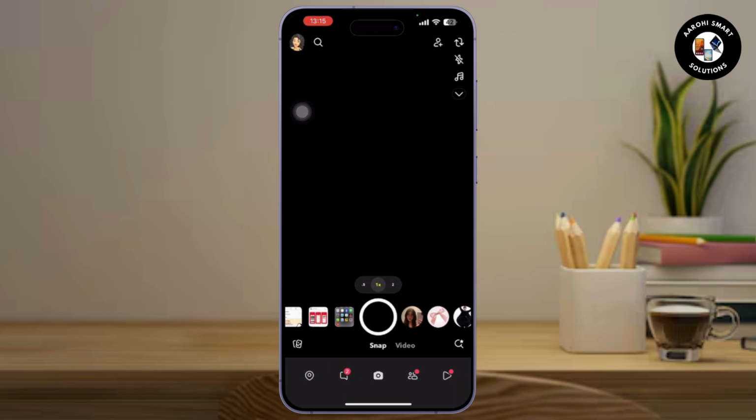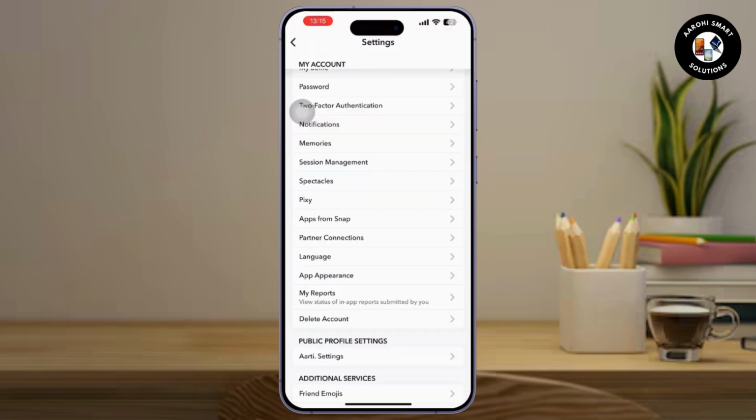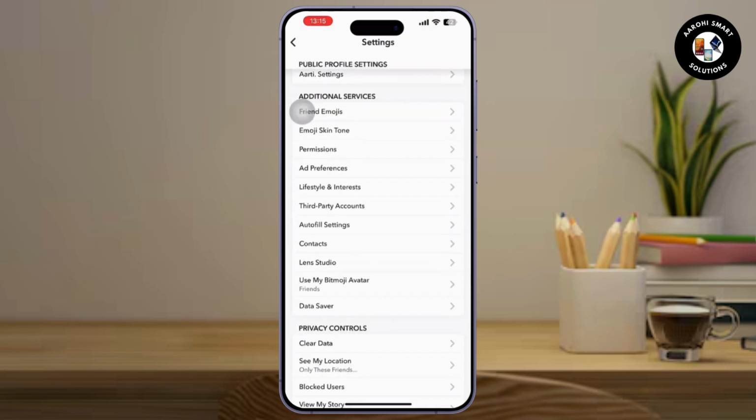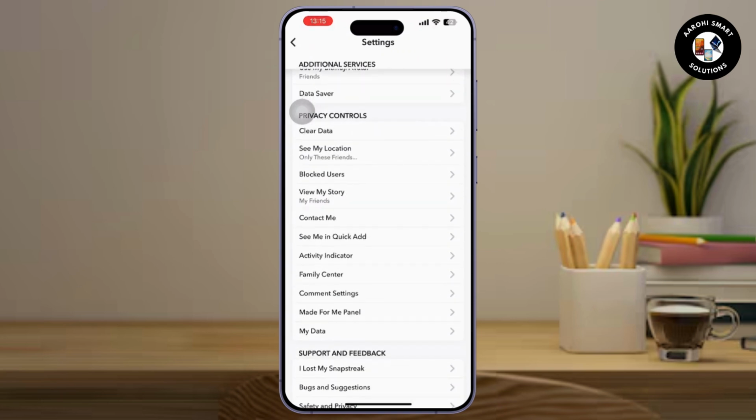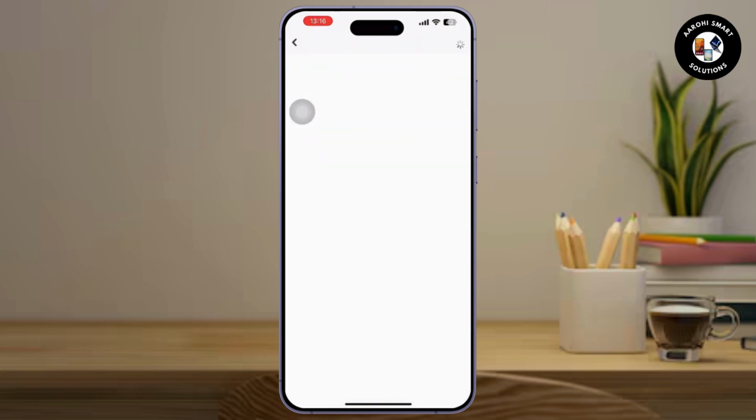Firstly, all you have to do is tap on your profile icon available in the top left corner of your screen to access settings. Then tap on the gear icon in the top right corner. Now scroll down to the bottom until you find the My Data option available there and simply tap on it.